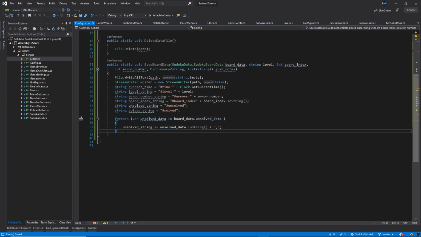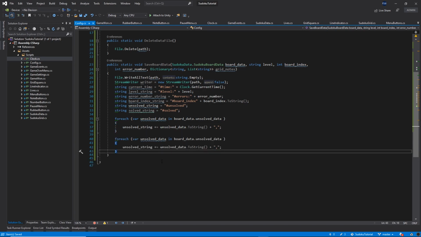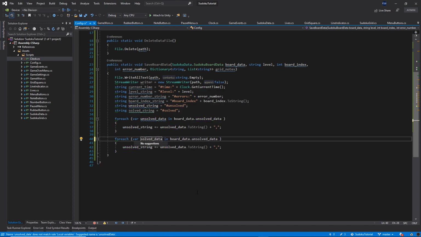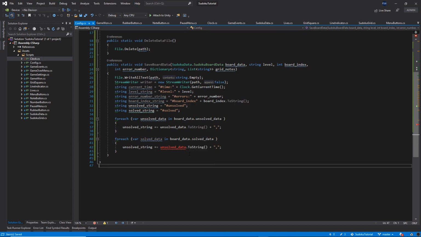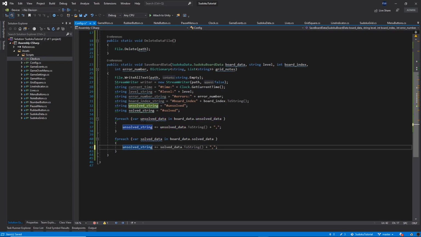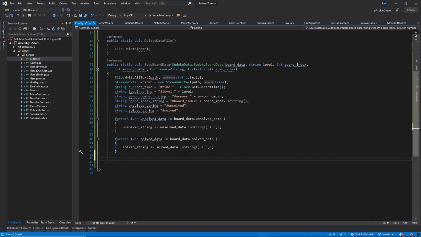So I will just copy this foreach loop and I will just paste it below, and instead of unsolved I will put solved, and then make sure you change the unsolvedData to solvedData here, and then we want to put this solved data and make sure you save them to our solvedString. Okay, and then let's write everything to the file.